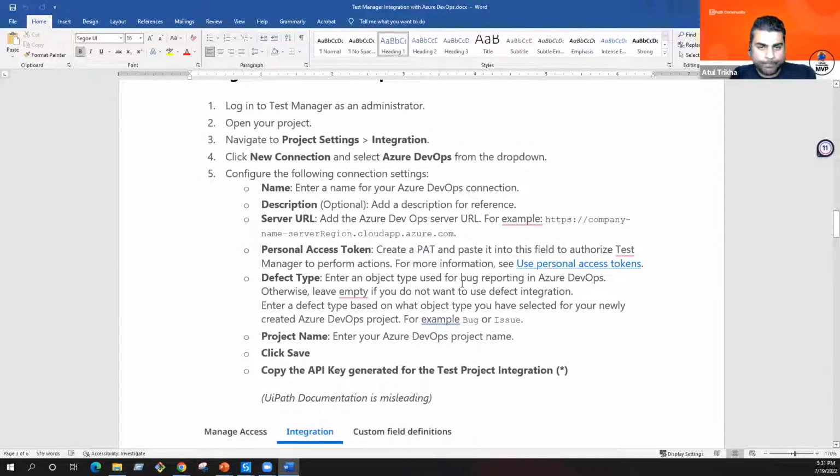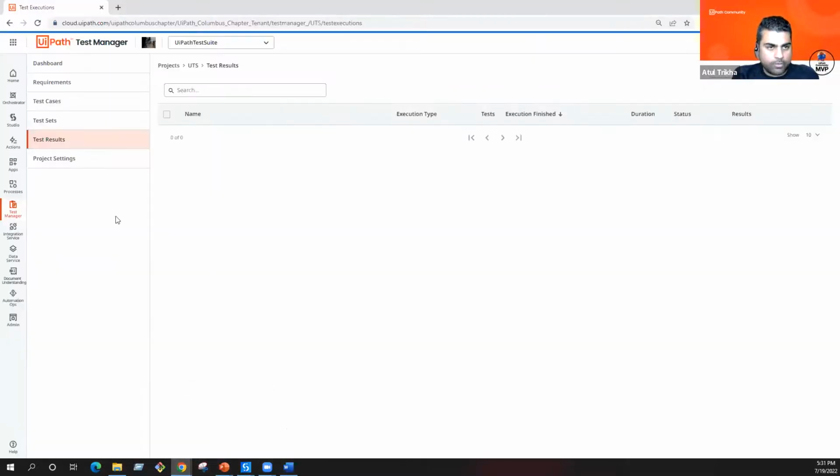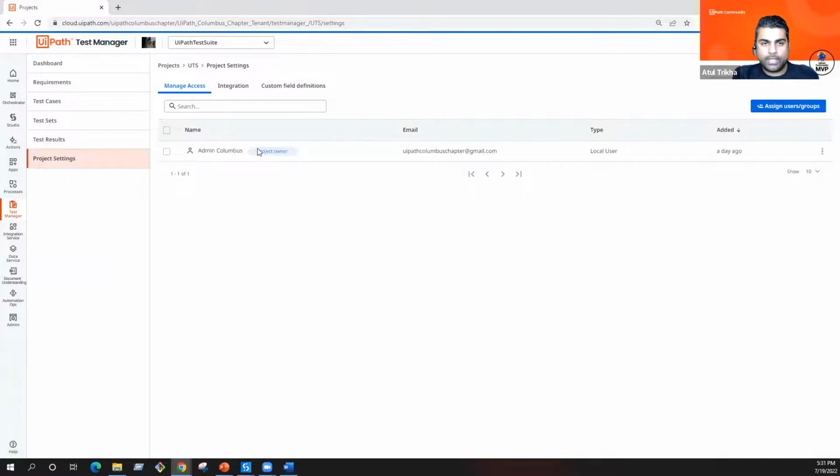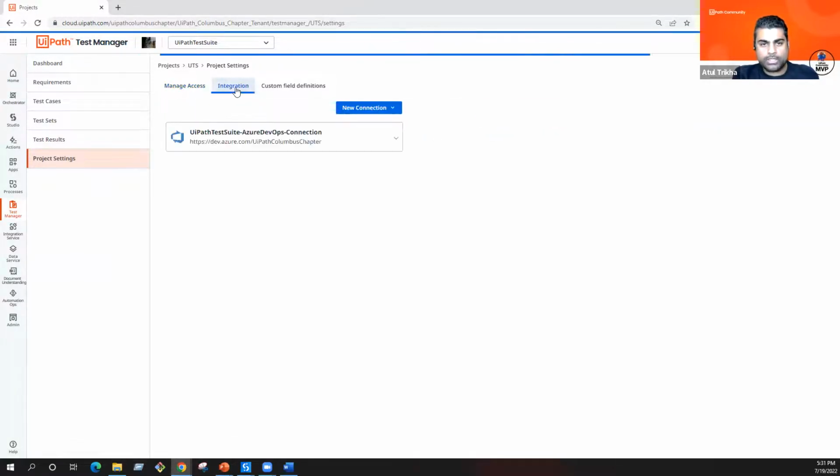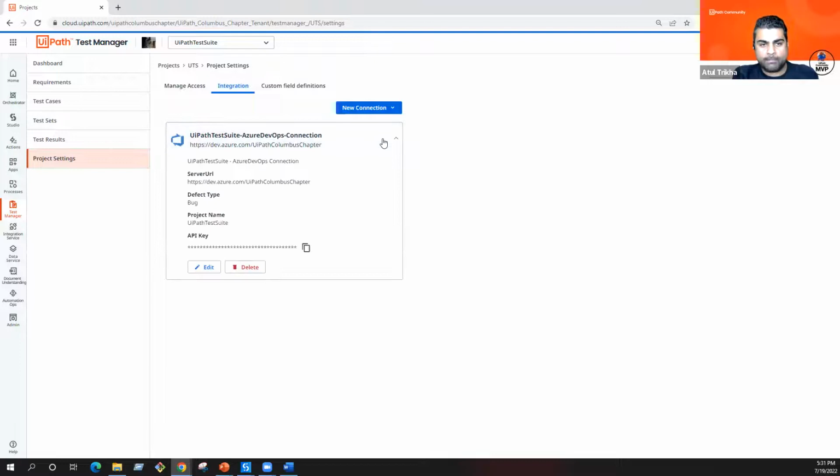So that is where you need to pay a little bit of attention here. Let me go back here actually. In the project settings, if you follow the UiPath documentation, the step they mention is about the API keys. Once you have created this key, this is the API key that will get generated, and that is what is required in the Azure DevOps.